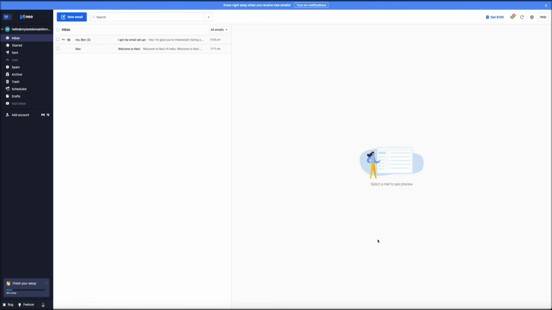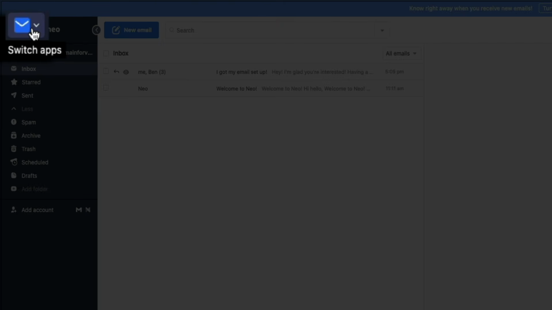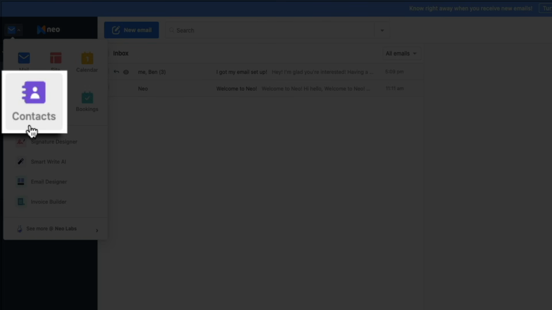So to get started, look towards the upper left corner of your inbox and click on the Switch Apps button. And this opens a small menu that gives you access to different tools inside Neo, such as Mail, Calendar, Bookings, SmartWrite AI, the Email Designer, and more. And for this section, we're going to be focusing on the Contacts app, so select that from the menu.